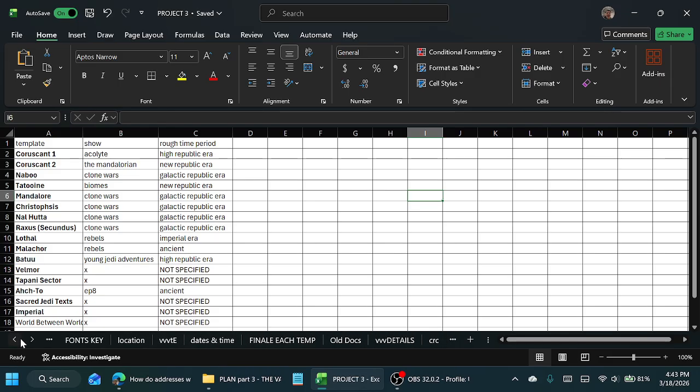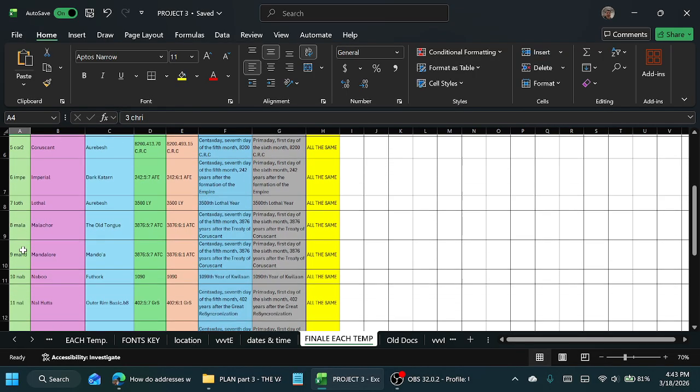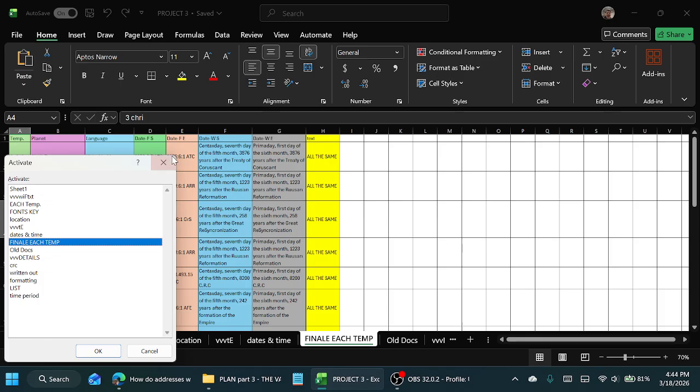And then the final thing to show is, where is it again? Final each template, which has the template number on this side, and on the other side it goes through all these templates, and then it says planet, language, date format start, date format end, date written out start, date written out end, and the text on all of the templates will all be the same. So yeah, and I explain more about these in shorts, so I highly recommend checking those out as well, and I will post a compilation of all the shorts later.